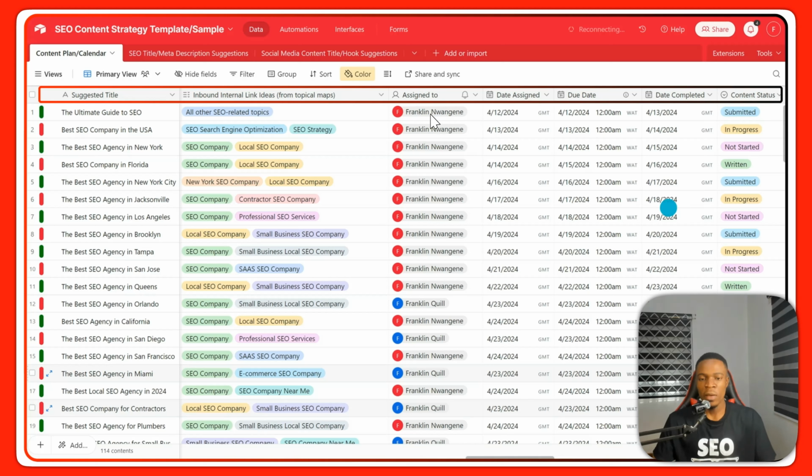So this is for tracking purposes. This area, when you assign content to your writer or your team, just change the field here, right, to the corresponding person the content was assigned to. So this is for the dates content was assigned. Maybe you have a deadline. You want to track how your content team are performing. You can just use this particular column here: date completed, due date.